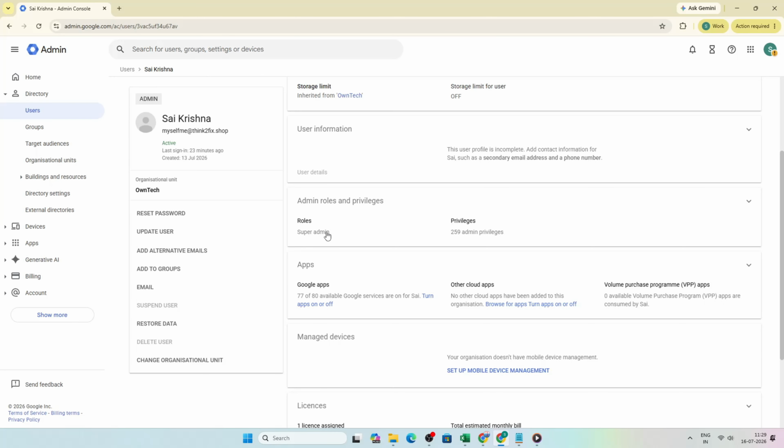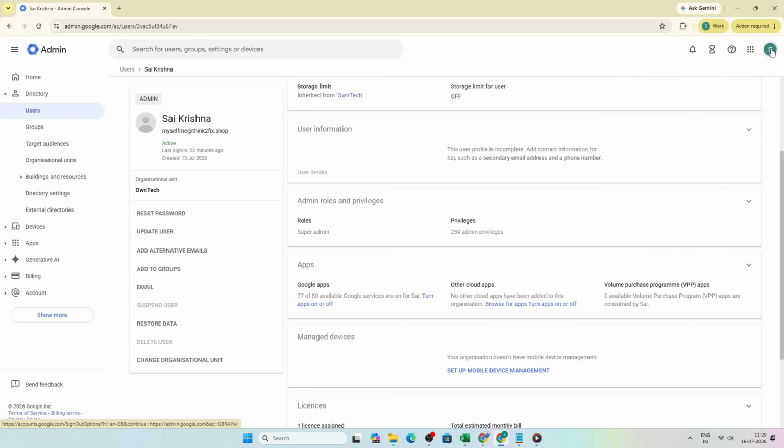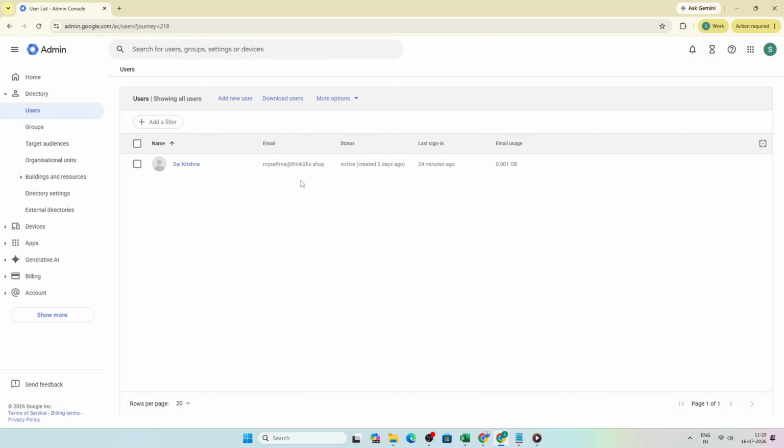Now log out of the current admin account and sign back in using the new super admin account. This step is essential because you want to confirm that the new account has the proper access before changing the old admin's email. Once you're signed in, return again to Directory and then Users. From the user list, click on the current admin's account name.